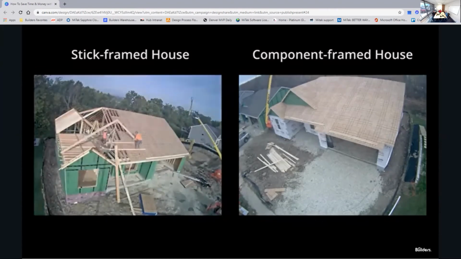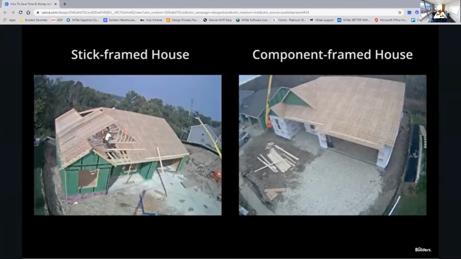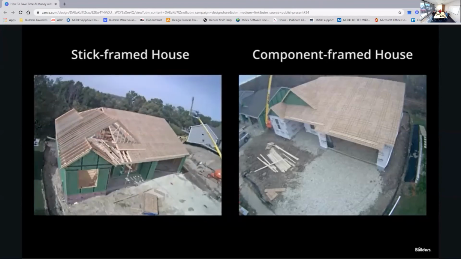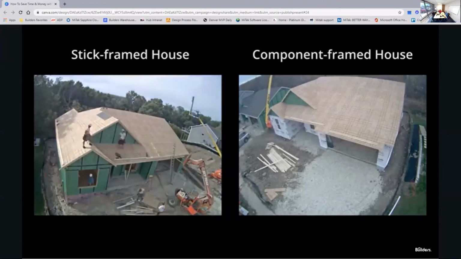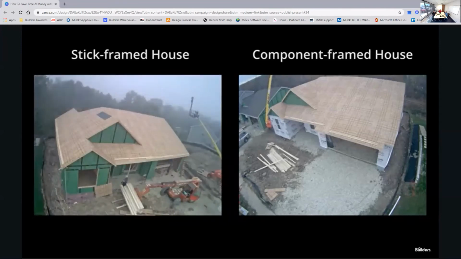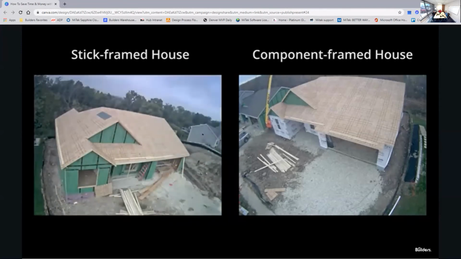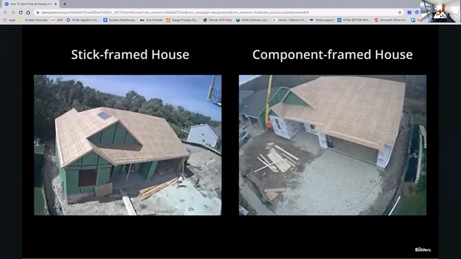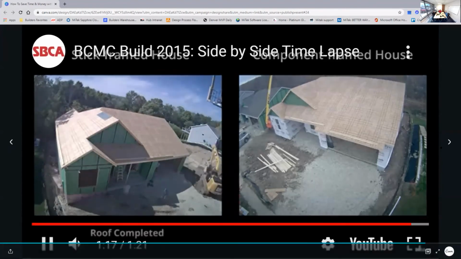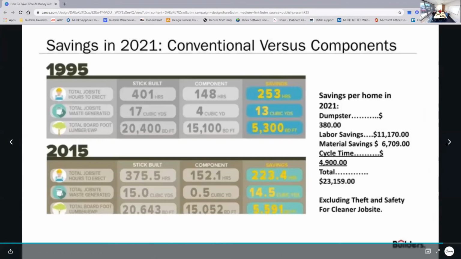Also, cleanliness of job site. There's a big difference in the savings there. And with the materials that are used in the process of manufacturing. You want to take it to that next slide? Make sure you hit the right button this time.